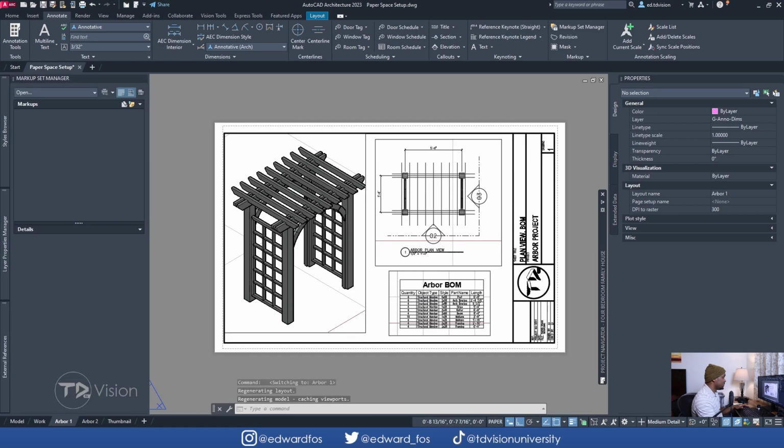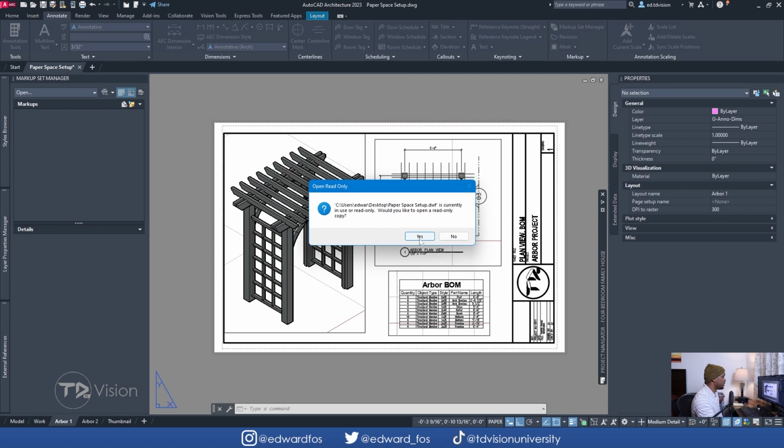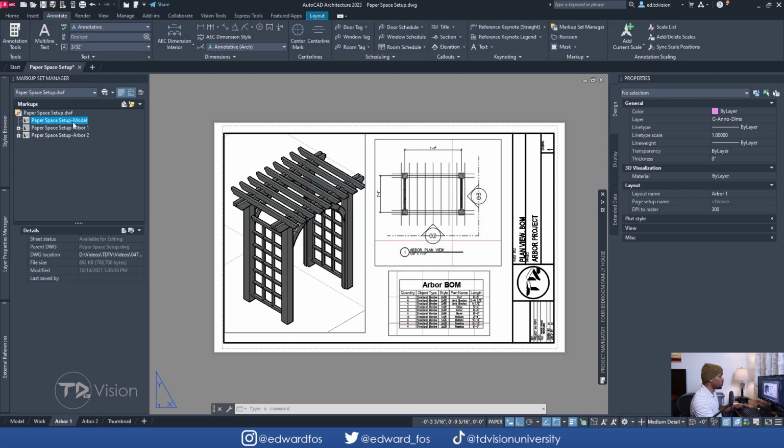And this is the layout that we have. And we do have the markup set manager here. So what I would do is to go to open and I would find that file, which is this guy here. And I would say, open it up, read only. I think this is because I have it open up over here already, but I'm gonna say yes. And so it brought those three comments in.